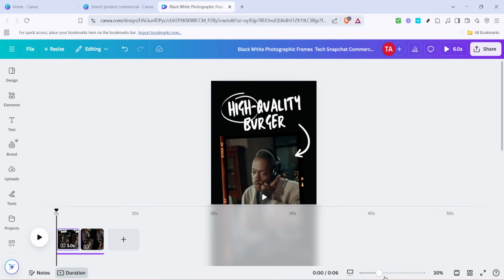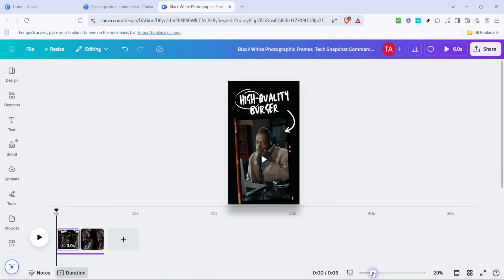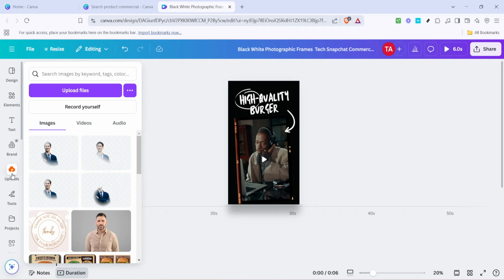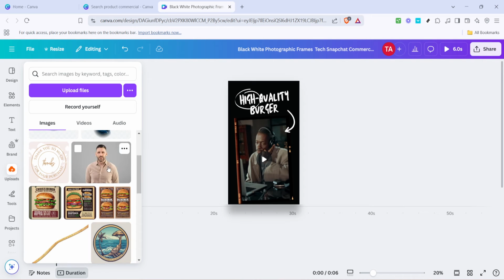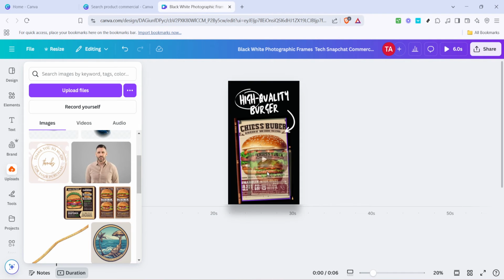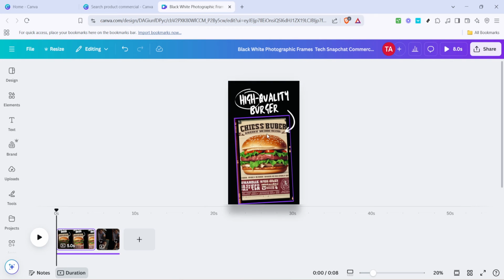Next, let's focus on visual elements by clicking on the Uploads tab located on the left sidebar. Here you can upload high quality images of your product. Remember, the clarity and quality of your images play a critical role in attracting viewer attention and leaving a lasting impression. Once your images have been uploaded, it's as simple as dragging and dropping them into the template to replace the existing graphics. Canva's layout automatically adjusts, making it seamless to integrate your visuals without losing design coherence.